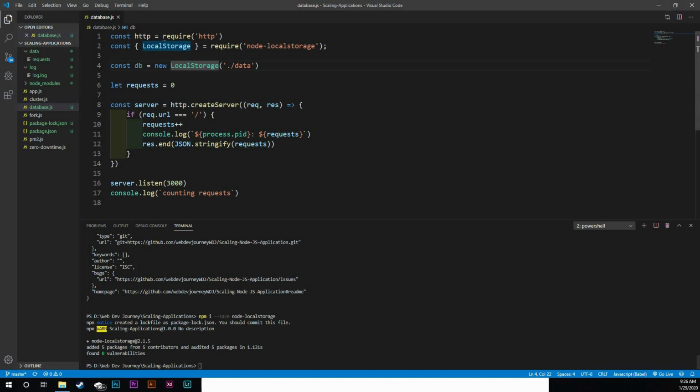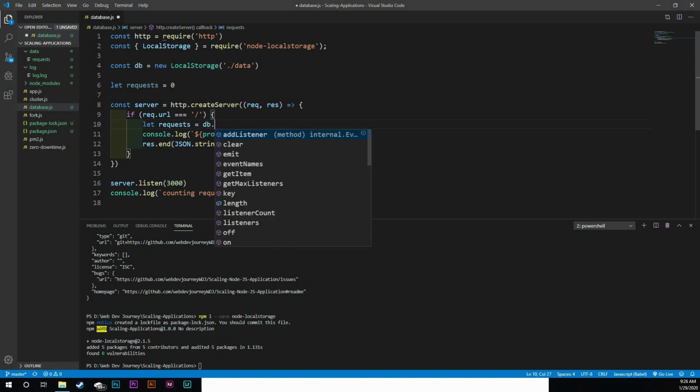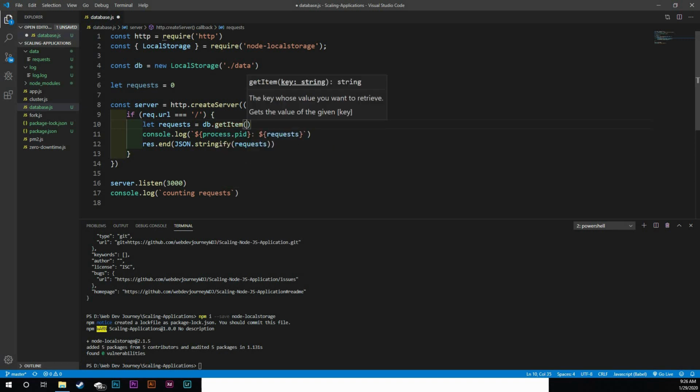between instances. So down here, instead of just spitting out request plus plus or incrementing it, we're going to create a variable, let request equal, and we're going to grab that data from the data file. So db.getItem, and we're going to grab requests.